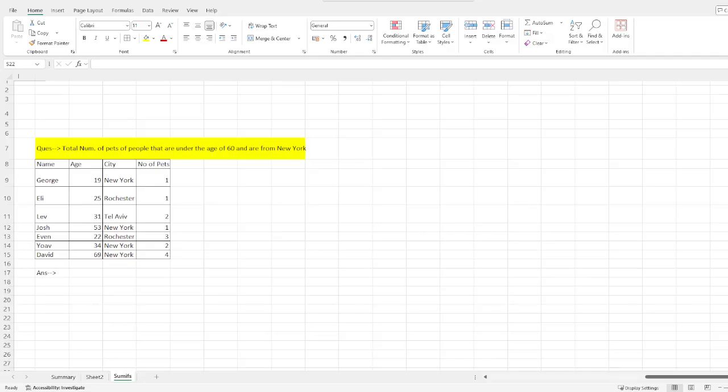Okay, so basically what we need to do is we need to find the number of pets here, this column, and with two conditions. That is, first, the age of the people should be under 60, and second, those are from New York, right? So here I can simply use the SUMIFS function.